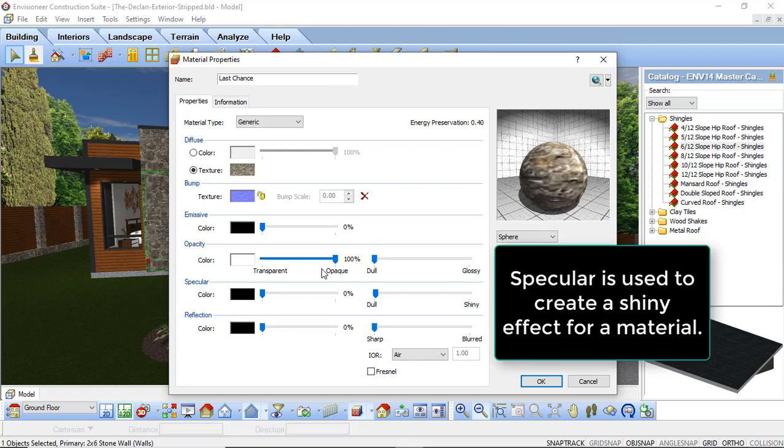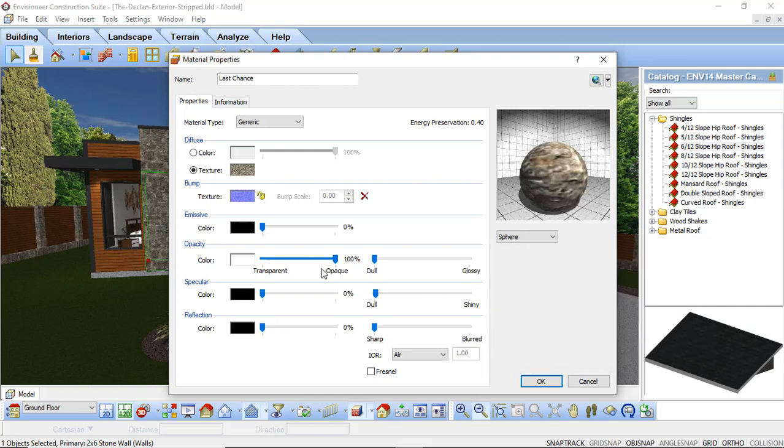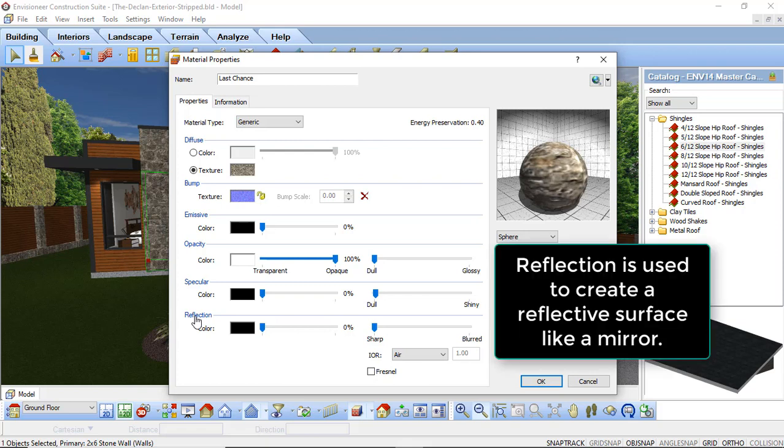This is the reflection that creates highlights on materials, making them appear shiny. You can click the color swatch to select a color for the specular highlights. Use the slider to adjust the intensity of the highlighted color. The higher the value, the lighter the color, and you can use the dull shiny slider to adjust the size of the highlights. Next is reflection.